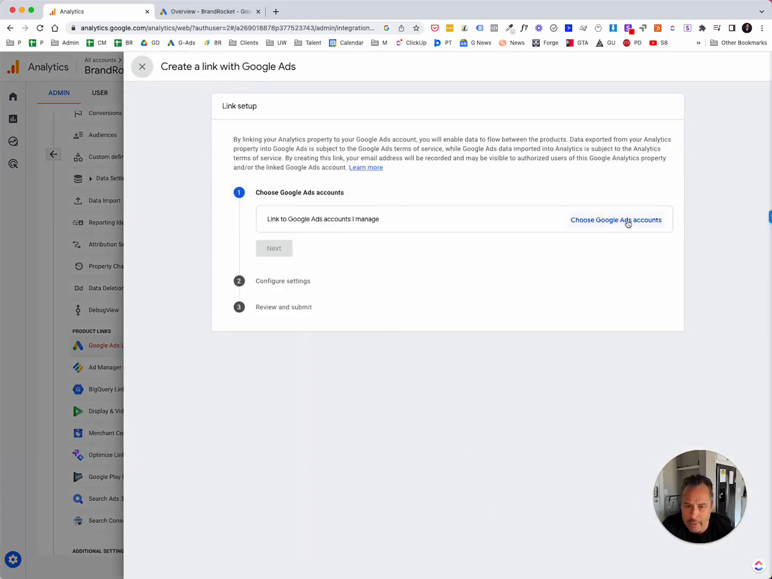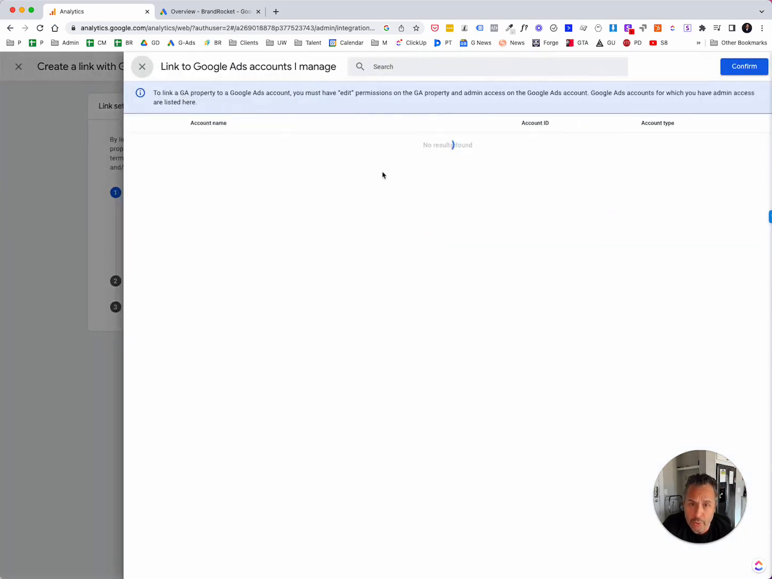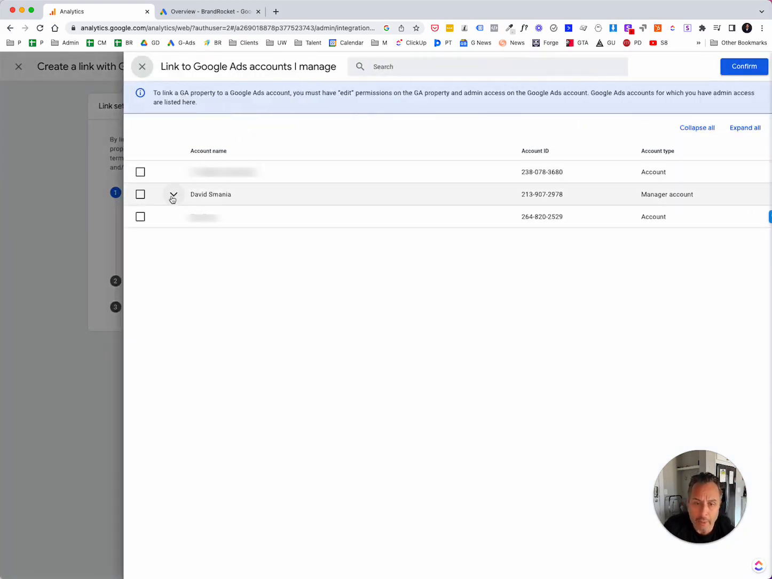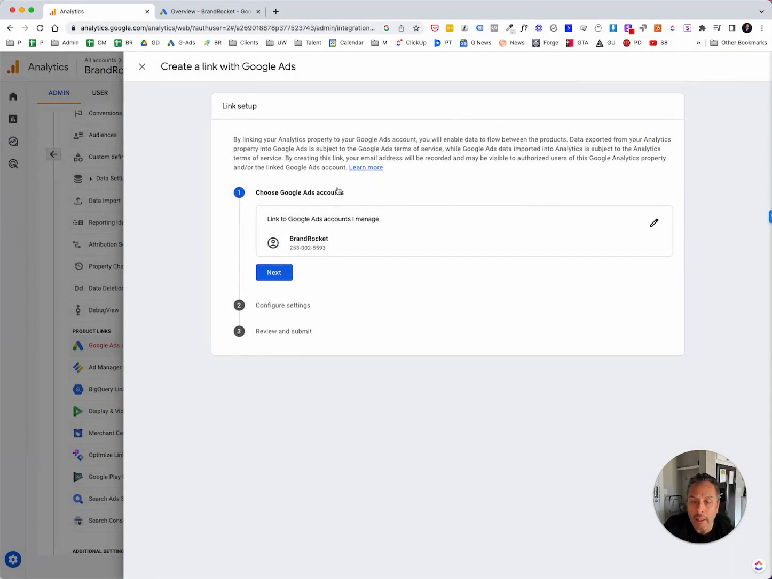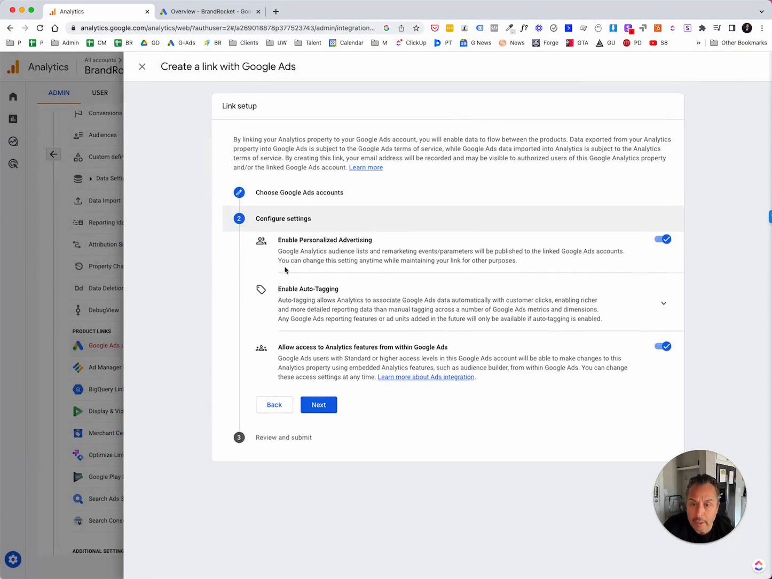Choose Google Ads accounts. Now I got a whole bunch, so a lot of this is going to be blurred out, but you'll probably just have one, so it's going to be a lot easier, right? So just choose your Google Ads account. I'm looking for my account, which is set up under Brand Rocket. Okay, so this is the account number. I'm going to confirm that, and I'm going to say next. Enable personalized advertising, so you want that checked.